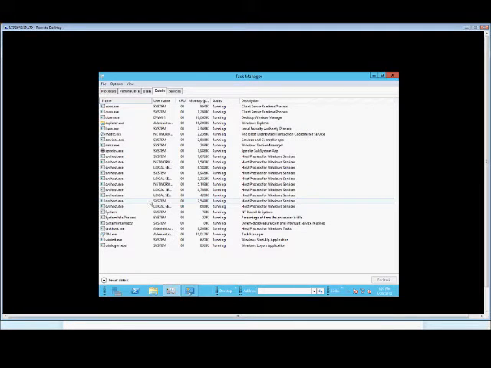In Windows 8 and Windows Server 8, I'm going to show you how to see what executable is tied to what service. Go ahead and open up the Task Manager, right click in the bar at the bottom, choose Task Manager, or just press Control-Alt-Delete to get to the Task Manager.